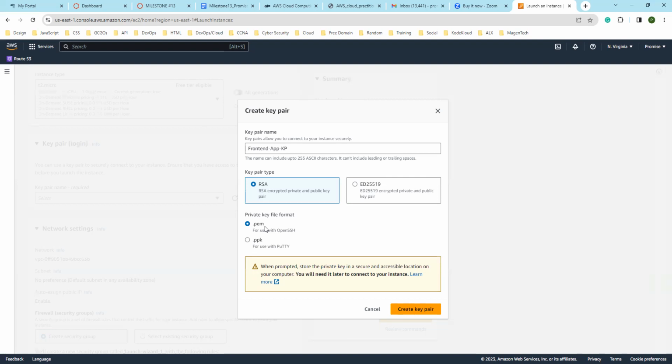But if you're using PuTTY, use this PPK. Come here and select PPK, right? If you always use PuTTY, make sure you're selecting the PPK. So I hope you guys understand. Before I proceed, any question?